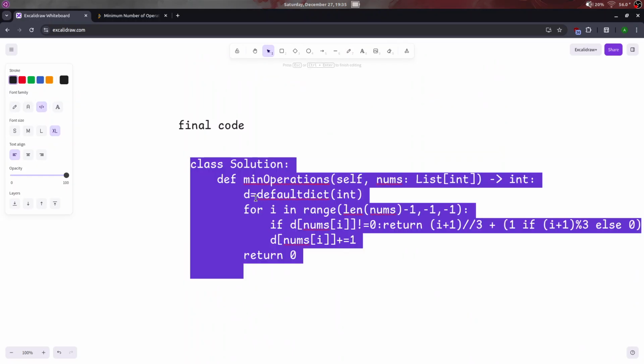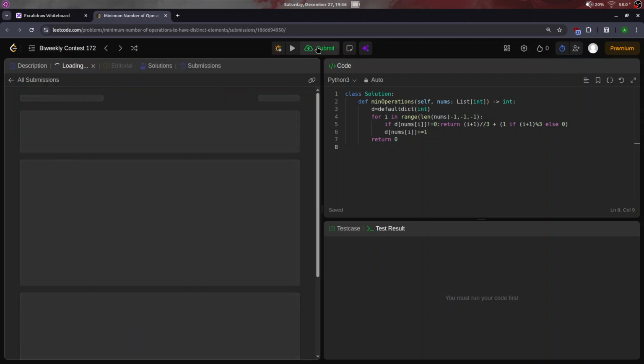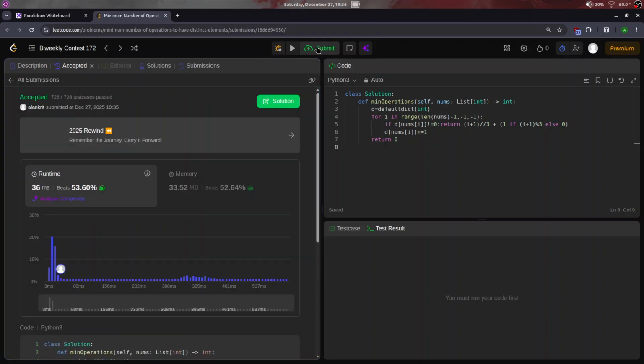Now let's try to run this code. Let's submit this. It got accepted.